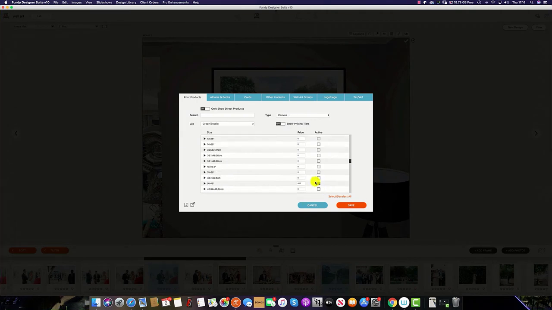This black box indicates that this product size is active. By default, all product sizes are active, so deselect all by clicking here and then simply selecting the sizes that you wish to offer. And by default, you will only see one price showing for each specific size. So if you would like to add different pricing tiers for each specific size, simply toggle on Show Pricing Tiers and you can set your price for Tier 1, Tier 2 and Tier 3.